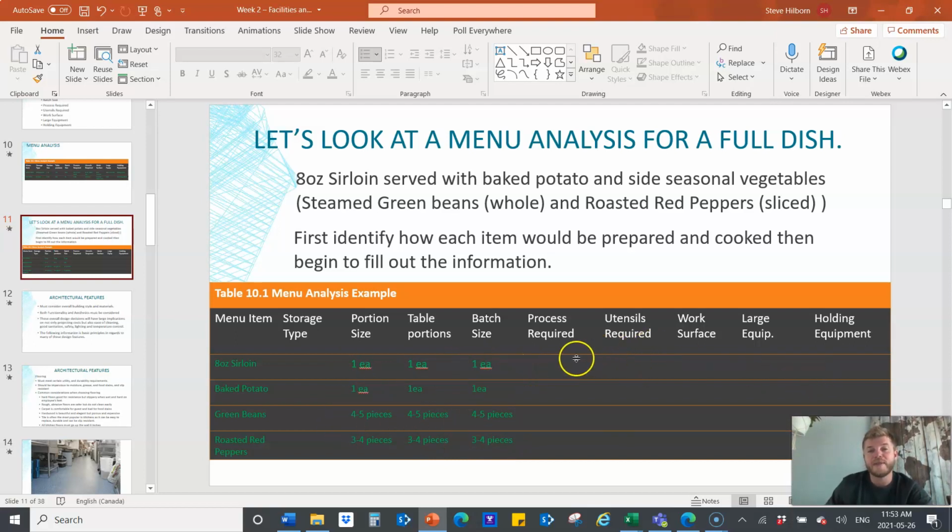Then through here, what they would do is say, okay, what is the process required? What is the large equipment required? The utensils, the work surface, and so on. So the process required is a grill here. The baked potato will most likely be baked, obviously, in the oven. The green beans and roasted red peppers can either be steamed or sauteed. There are a couple different options, which you might just want to rate both. And then write down all of your other equipment here that's required.